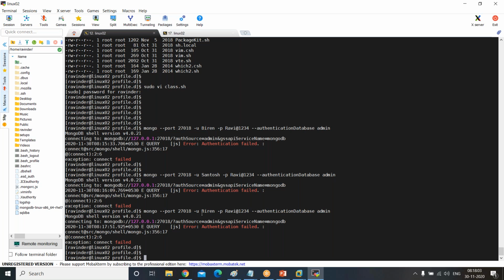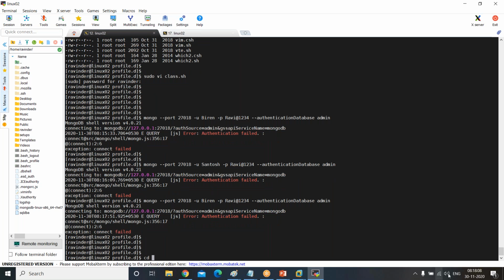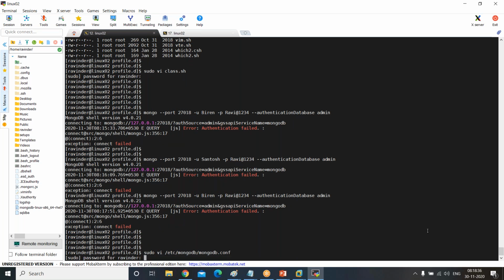Mongo port 27018. Okay, I'll disable the security if this is the case, because we don't have time, right? It's not about the security. Anyway, security will be discussed in detail in the replica set again. So to overcome these issues quickly, I can do one thing quickly. So cd, vi. Let's go with sudo vi /etc/mongo.conf. I'll disable the security.